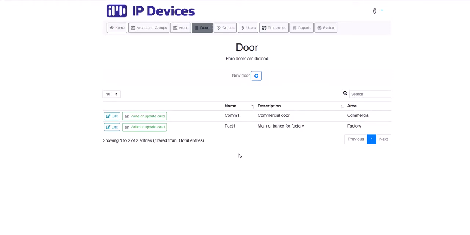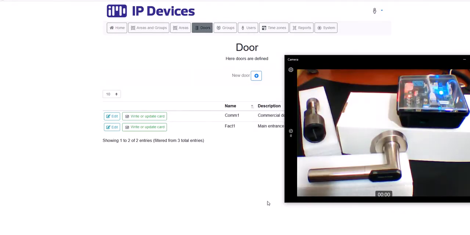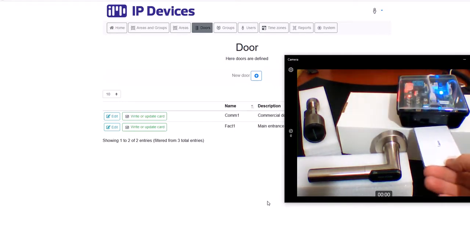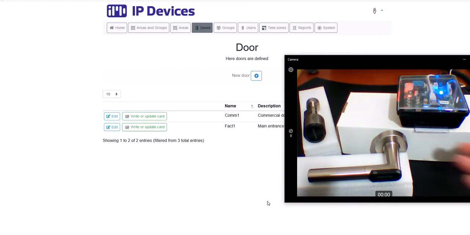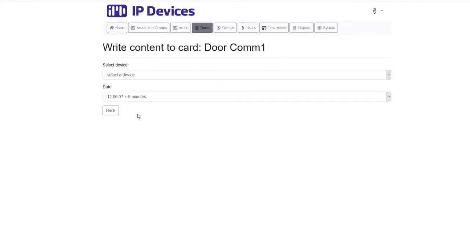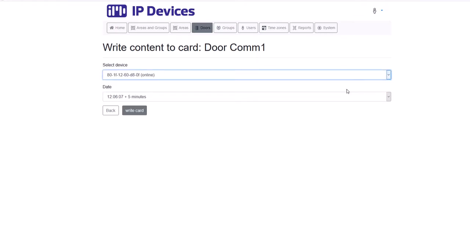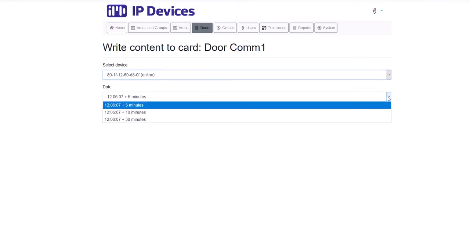Now we will write the cards for the doors. We will start with this one. For this, I have already the cards with a label on them. Okay, we place it below the card reader and we write it. We need to select a reader-writer device, which is this one online, and we choose the delay time we want.